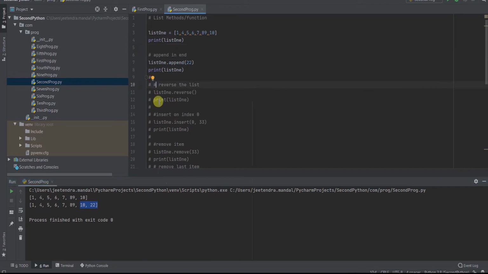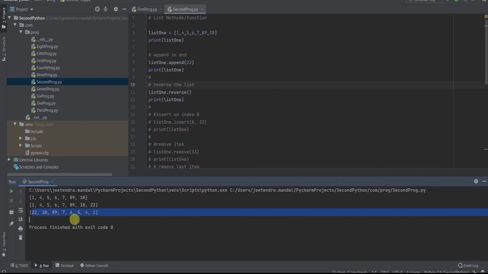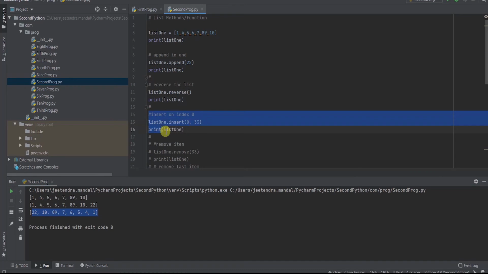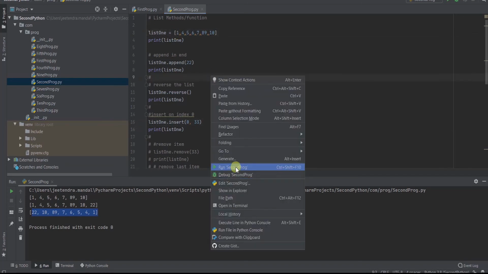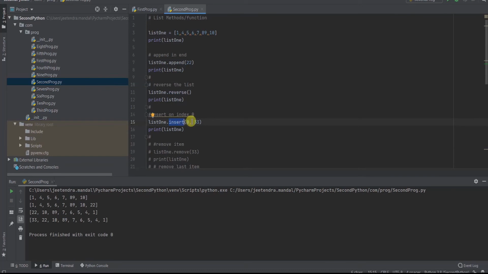If you want to reverse the list, there is a function, dot reverse, available. You can see the same list gets reversed now. Now, if you want to insert something at a particular index, suppose I want to insert 33 at index 0, that is here in the beginning, I can do that using the insert method at index 0. So 33, you can see it gets inserted at index 0.